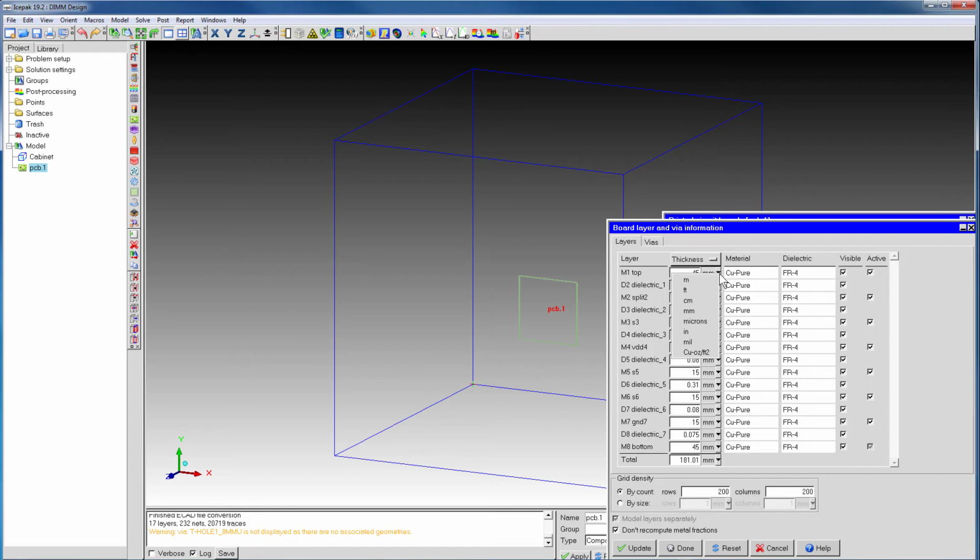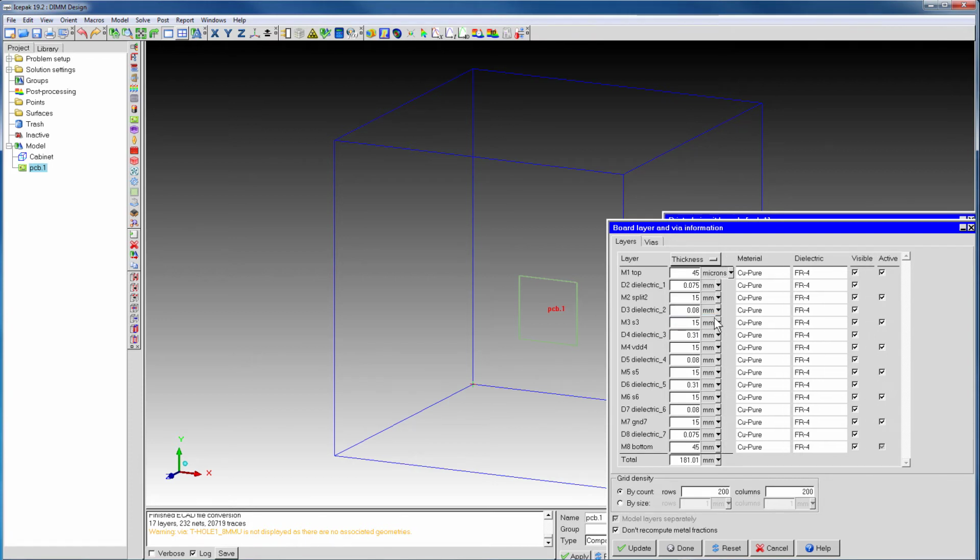So, it looks like the units for the metal layer thicknesses were inadvertently changed from microns to millimeters during the ODB++ export process. This problem can be fixed easily in Icepak by modifying the units of the metal layers, as shown here.